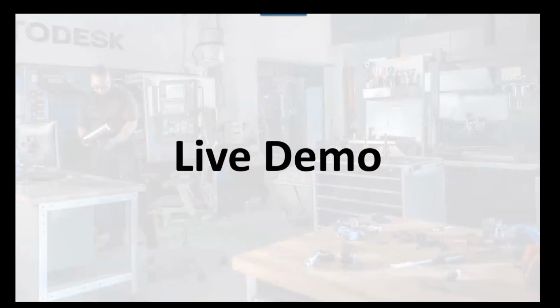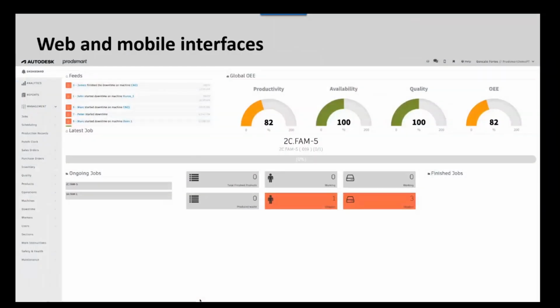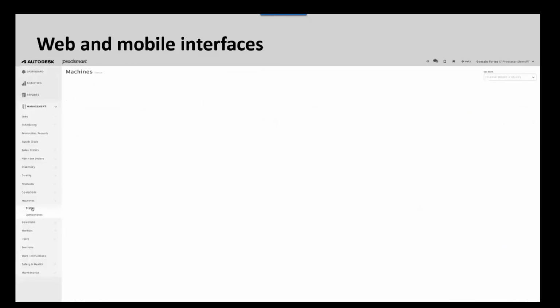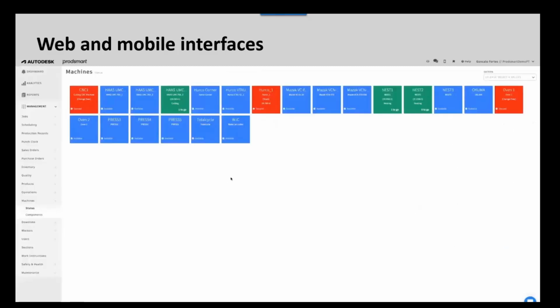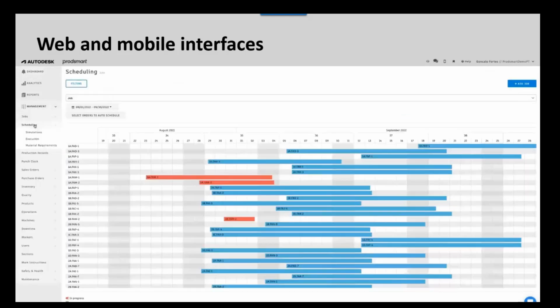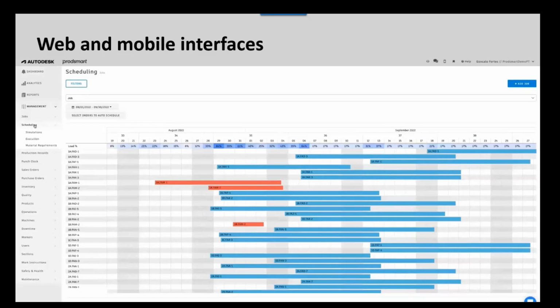Now let's have a look at the Prodsmart interface. Prodsmart provides customizable dashboards in a web interface. Here we can see an overview of the shop floor performance. From here, you can navigate to other dashboards, such as machine status, where we can get an overview of our machines, such as whether they are running, available, or experiencing downtime due to maintenance. And there is a production scheduling tool to organize your shop floor with the ability to drag and drop jobs quickly.